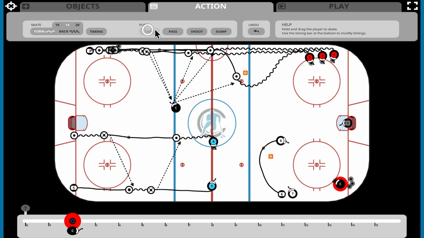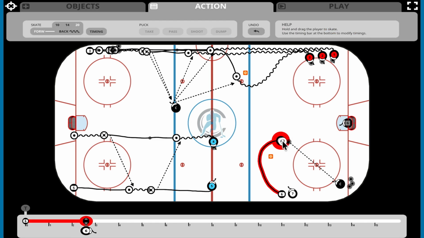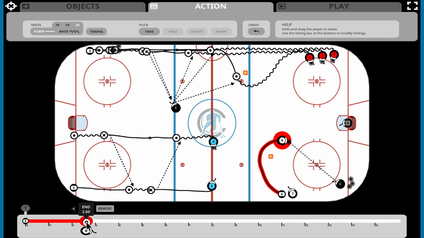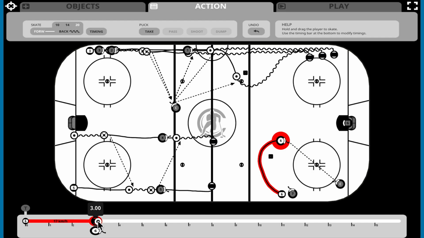Then take the puck and use Dump to place it in front of player 6. Click again to confirm the puck's position. Now have player 6 take the puck. The warning shows that the player arrives too early and needs to reach the puck at exactly 3 seconds. Move the last timing point to 3 seconds. This reduces player 6's skating speed to 17 kilometers per hour.